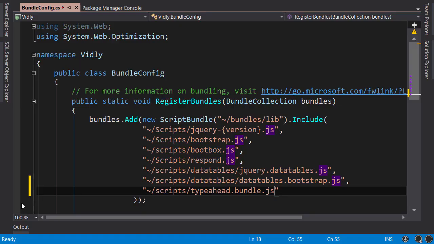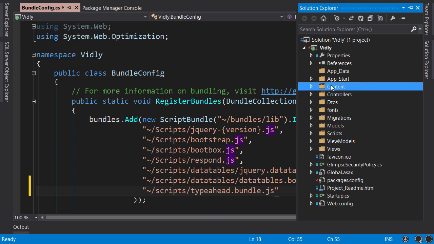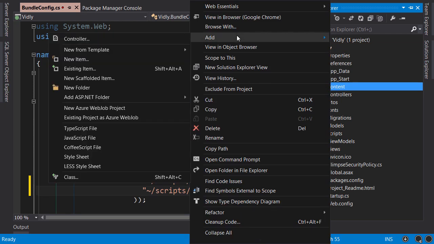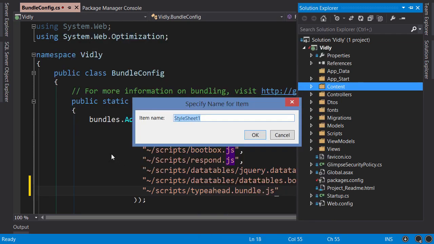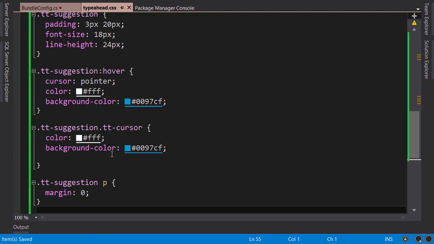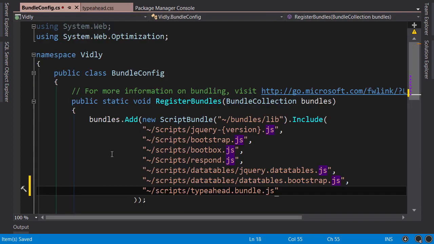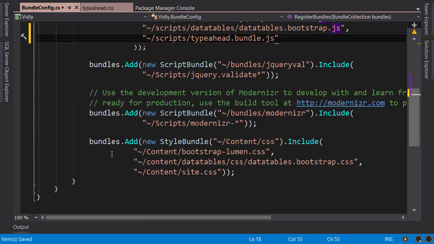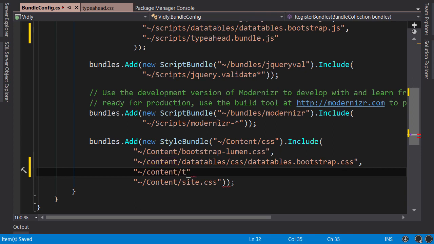Copy. Now back in Visual Studio, let's go to the content folder and add a new style sheet. We call this typeahead.css. Paste the styles, save. Now back to the bundle. We should add the CSS to our CSS bundle. So content/typeahead.css. So this is all the plumbing work we have to do.